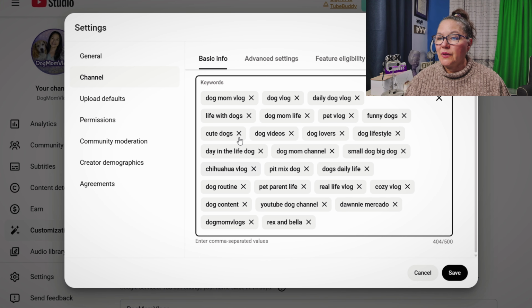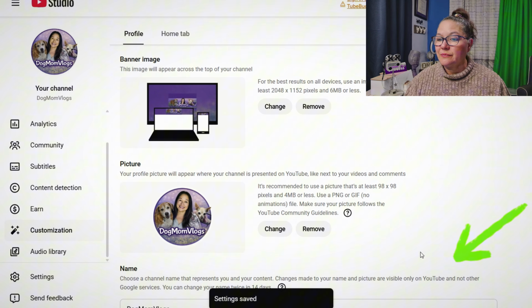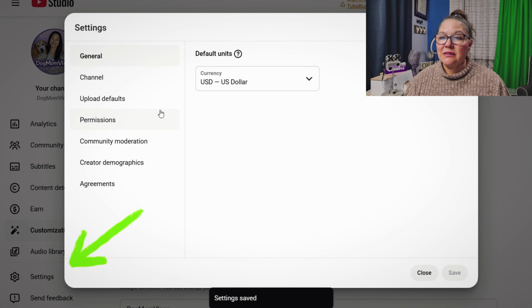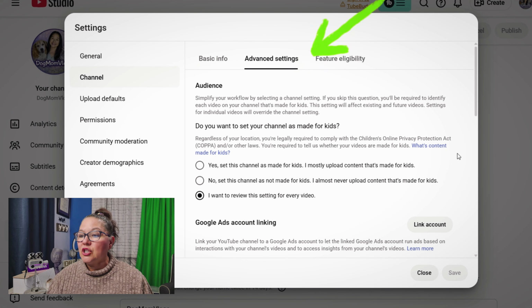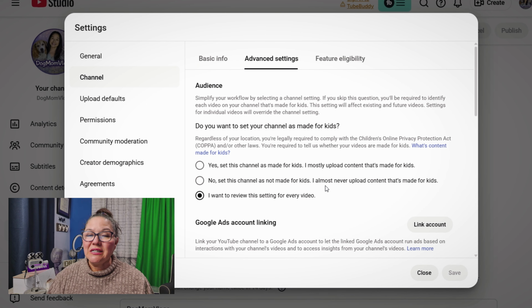I like this. Does it have the name of the channel? Dog Mom? No, always make sure, oh, it's right there. Always make sure your channel name is one of your keywords. Save those. Okay. And remember, we're still in settings, channel, advanced settings. You won't be able to do some of these things yet if your channel is brand new, but I'm going to say no. Let's see. No, set this channel as not made for kids.